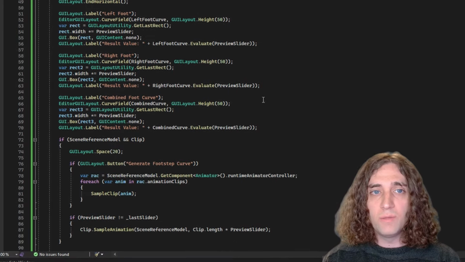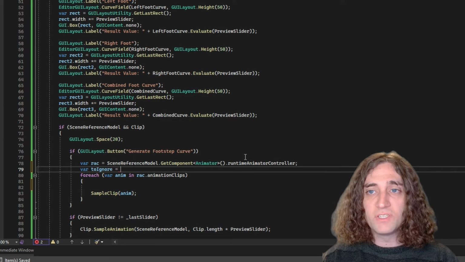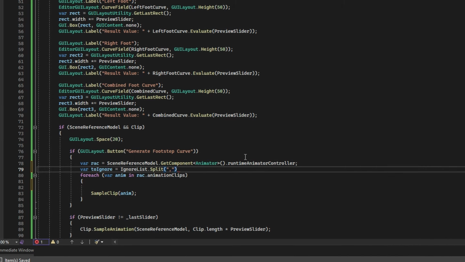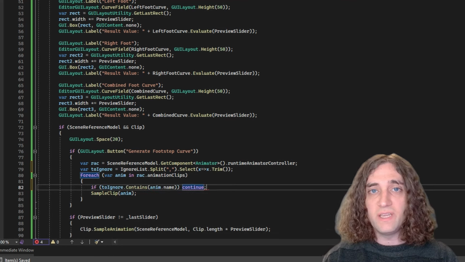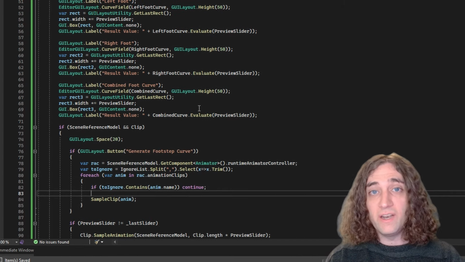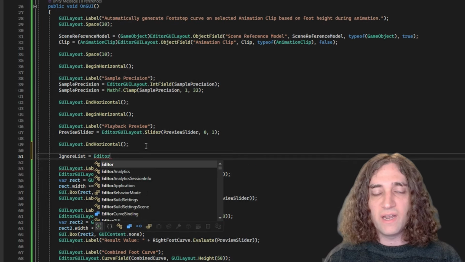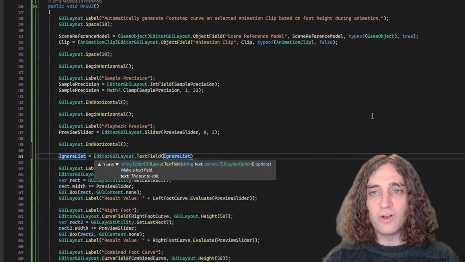Outside of our clip loop, let's split the ignore list on commas, and then select the trimmed string, just to clean up any white space. Next, just check if the toIgnore variable contains the animation clip's name, and if so, we continue through the array and don't process that specific clip. Last but not least, let's add an EditorGUILayout.TextField so we get a text field in the editor window.